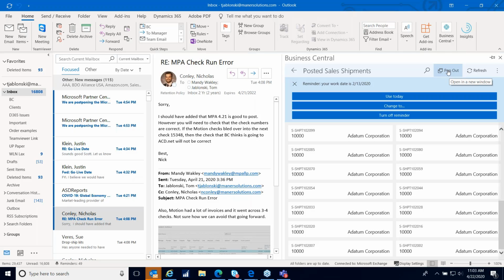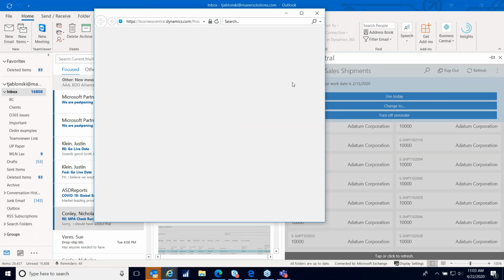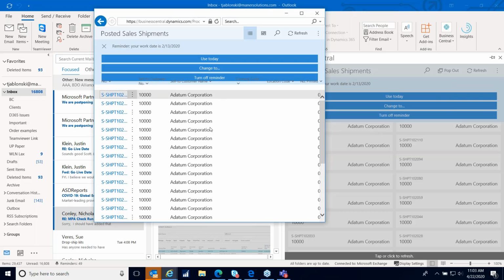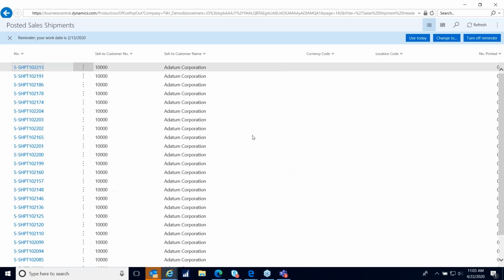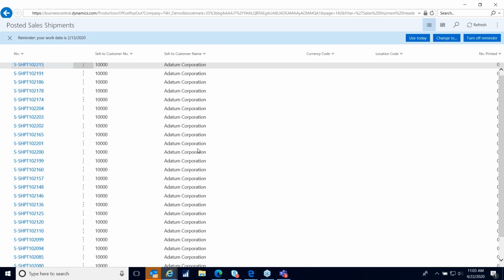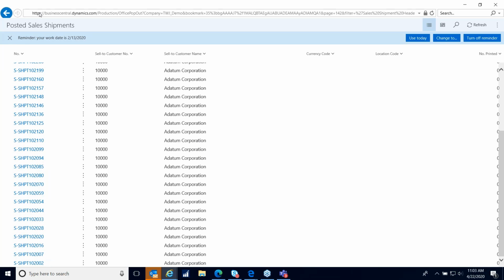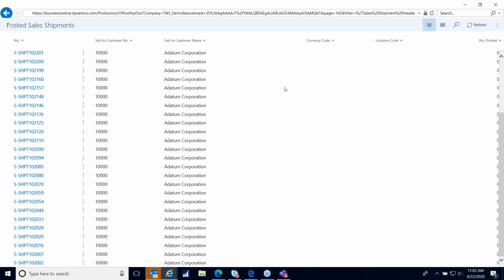I also have the ability to come into here and pop this screen out so that I can just go right into this particular area of it and not just be tied inside of my Outlook client there. I can actually bring this out so I've got a little more real estate as I'm looking through these things. So this is a pretty cool, pretty handy tool.